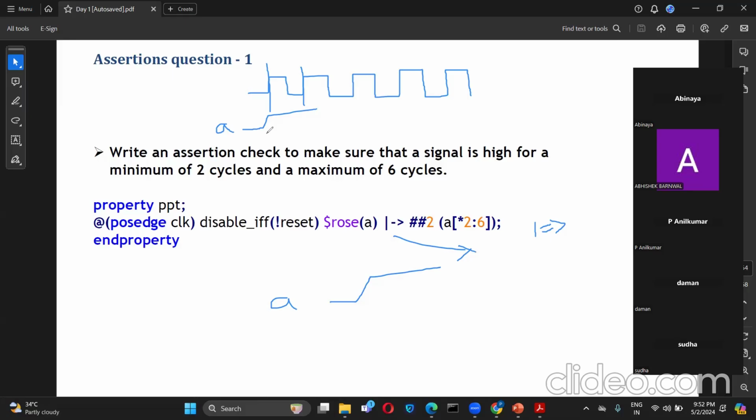I understood your query. Here, a signal is high for a minimum of 2 cycles and a maximum of 6 cycles. So why did we take this hash 2? Actually this is not necessary. This is wrong. You can simply write: A should be high between 2 to 6. As they are asking for a minimum of 2 cycles and a maximum of 6 cycles, this will be enough to satisfy the statement. This hash 2 was my mistake to include here. We don't need this actually.